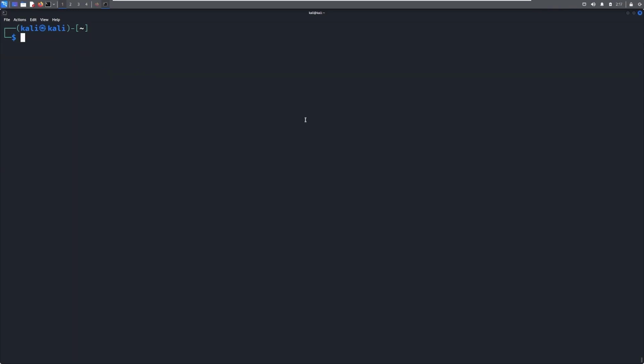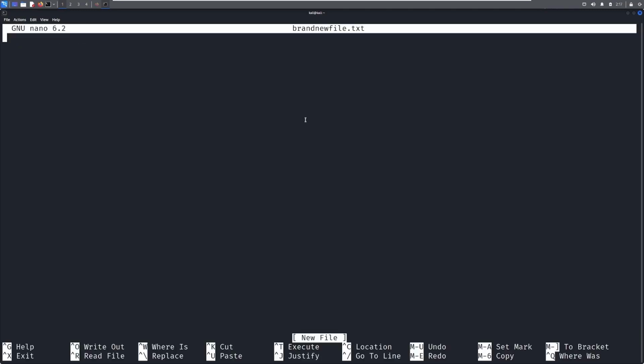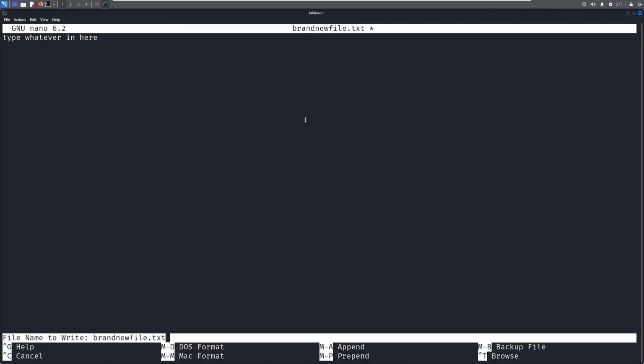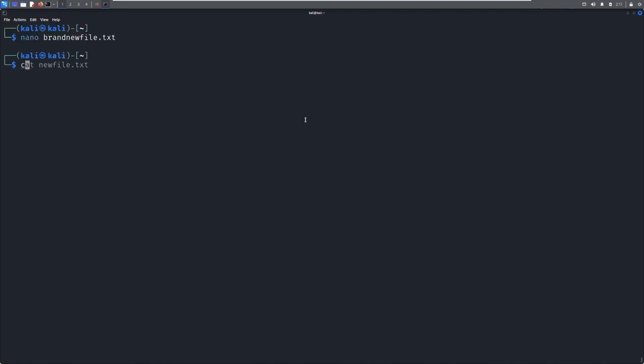with Nano or any of these tools, you can make a brand new file. So you can say brandnewfile.txt, and then you can type whatever in here and Control X, hit Y, hit enter, and then you can cat out brandnewfile, and guess what? It's there. So the file doesn't have to exist to use Nano or Mousepad. You can create new files with these commands as well.